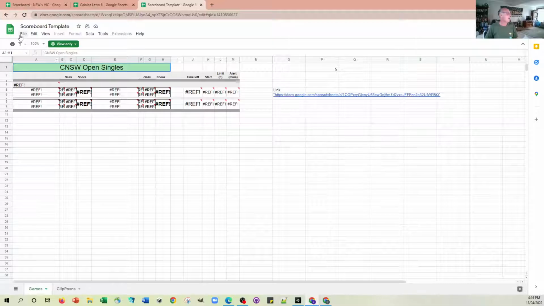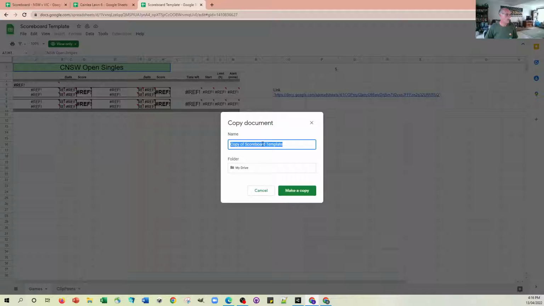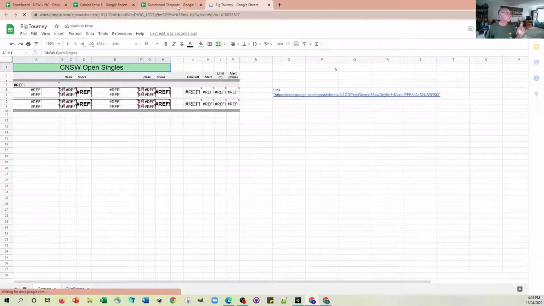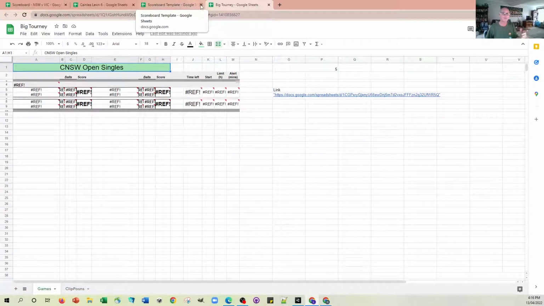So because we're logged in, we can make a copy of this, and we're going to call it Big Tournament. And we make a copy of that. And just so that we don't get confused, I'm actually going to get rid of that scoreboard template that I brought up earlier. Now I'm going to give this tournament a name. I'm going to call it Big World Championships.